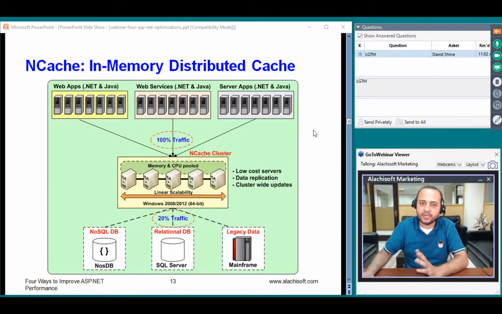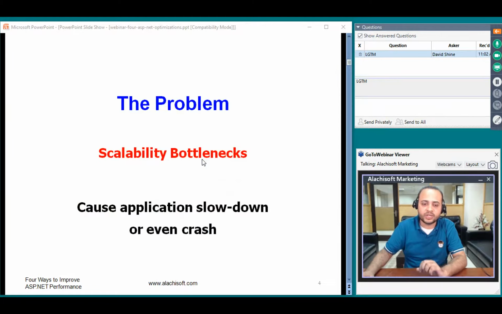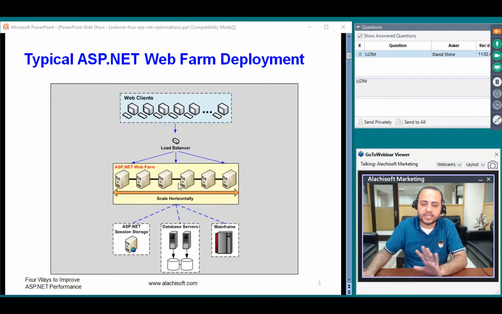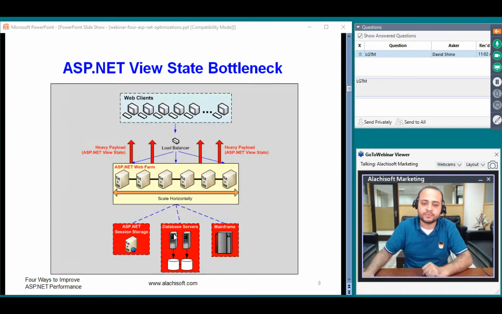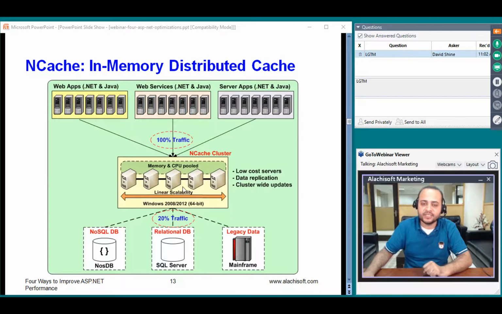This is the deployment architecture, and I'll quickly bring you back to the slide which I showcased earlier on. This was the typical web form. Now you introduce a distributed caching layer in between your application and the backend data sources. So you have your application tier talking to a distributed cache tier. These are your web apps. For ASP.NET web applications, you don't need the web services or server app. It's just the web applications on the front end servers. Those are talking to a distributed cache tier.